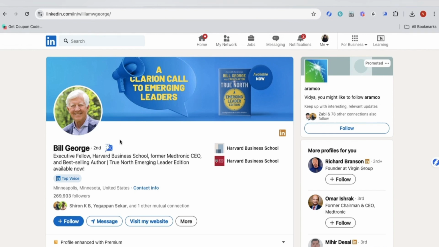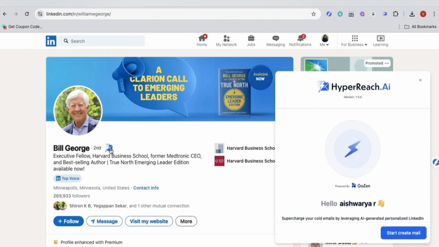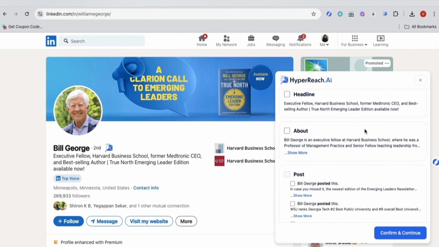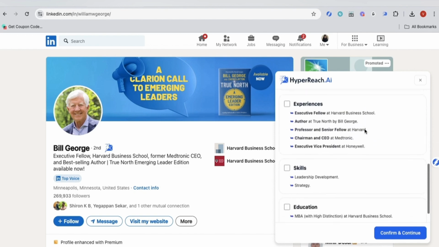When you click on your prospect's profile, you will find this icon here. When you click on that, you can start creating your email, and you can also find the email. When you click on Find Email, you can see that this person's email is visible here. Now you can start personalizing the email based on the prospect information.